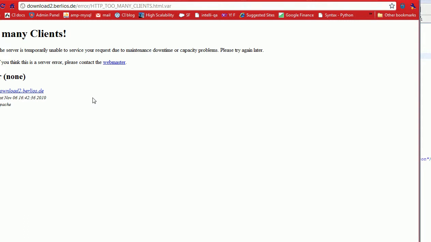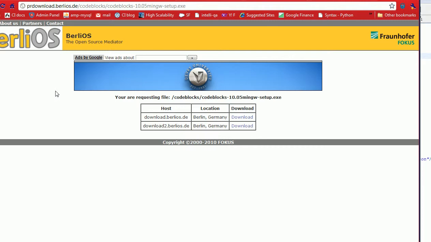Okay, looks like we have some bad luck because the server is temporarily busy. I think the most probable reason is that a lot of people are trying to download. But anyway, what you should do is try a couple of times, or maybe schedule it at a time like at night, when not many people are trying to download.